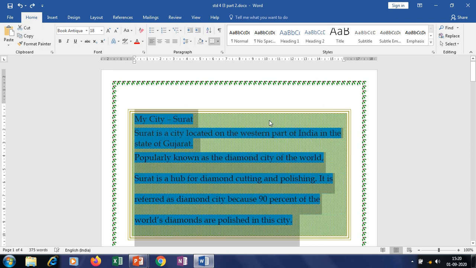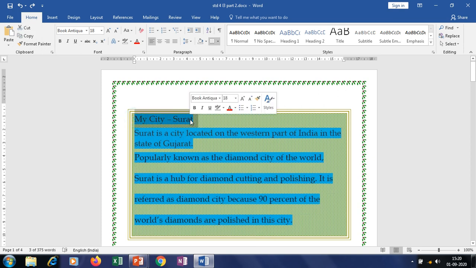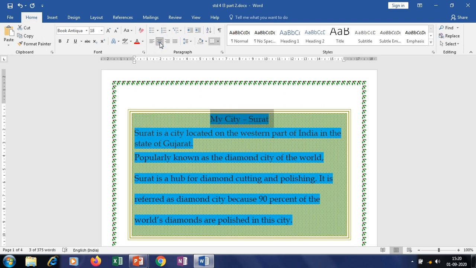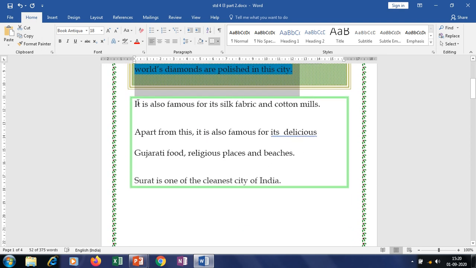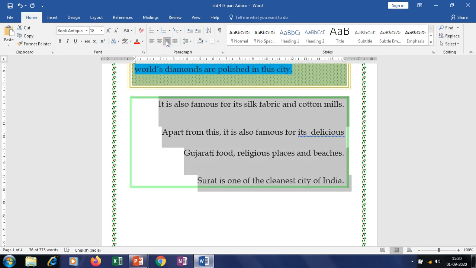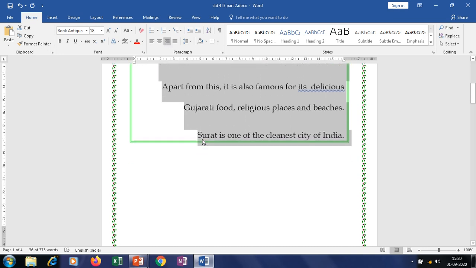Now first I will do one thing. I'll select this text heading, my city Surat, and I'll make it center, so you'll come to know. This is the center align. Then these lines are left align. Now I'll select another text and I will right align. This is the right alignment.